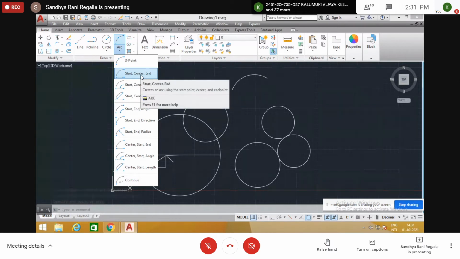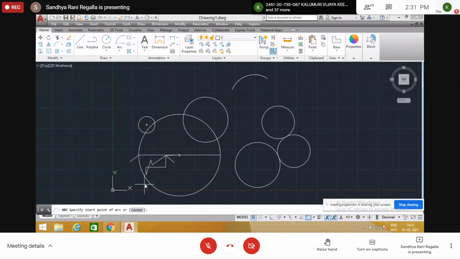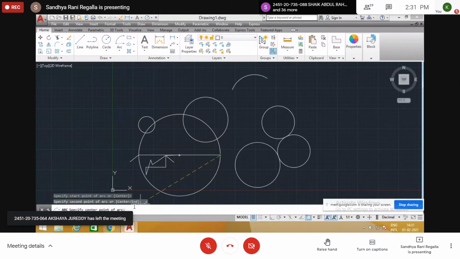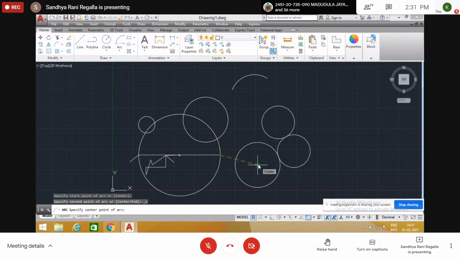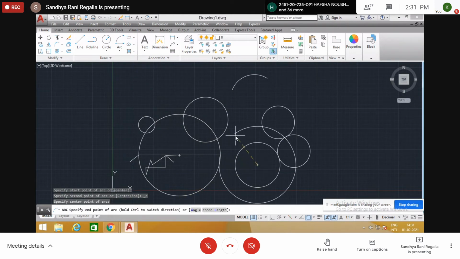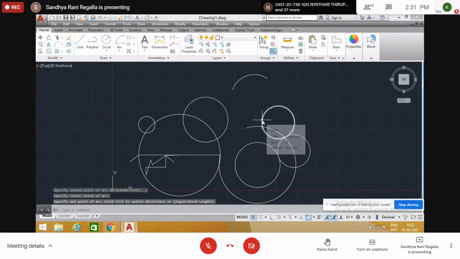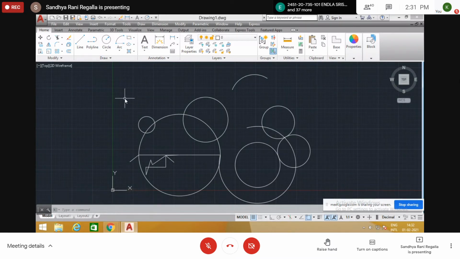Starting, center, end means, see, specify start point of arc. It is asking for the starting point of the arc. Specify center point of arc. Center point, I will take this center of the circle. Specify end point. See, this is the starting point. This is the center. With that starting point and center, it will draw the arc. From starting point to end point, the arc is always drawn in anti-clockwise direction, not in the clockwise direction. That is why we get this kind of arc. So depending upon the data with us, we will go for the different options.